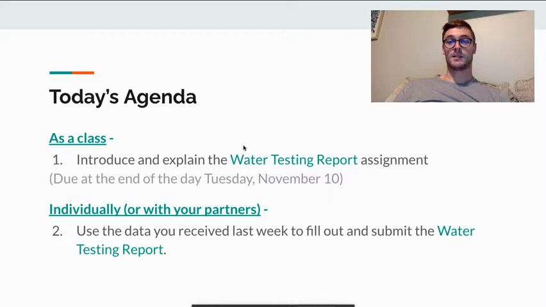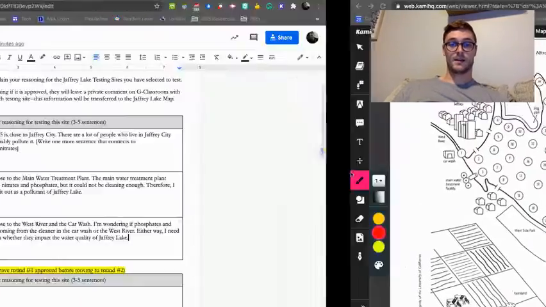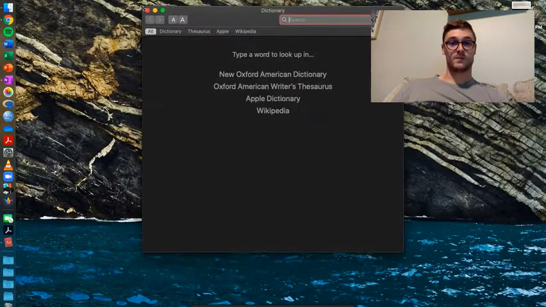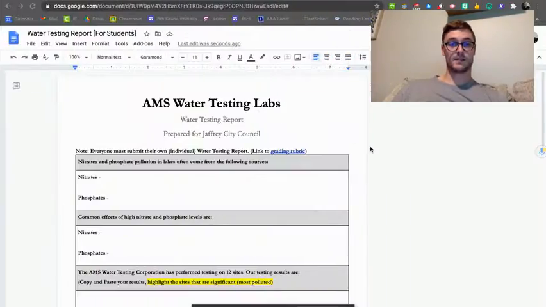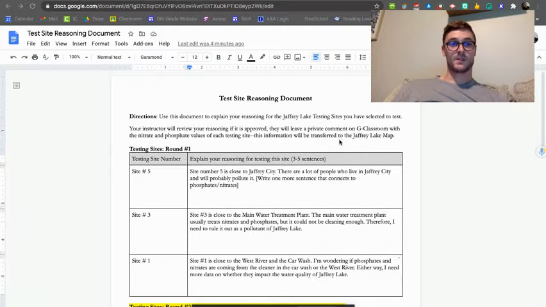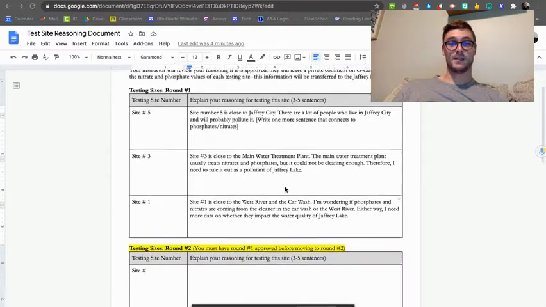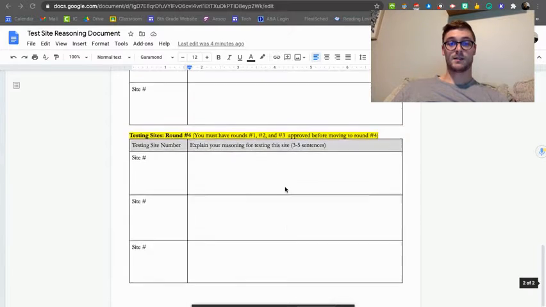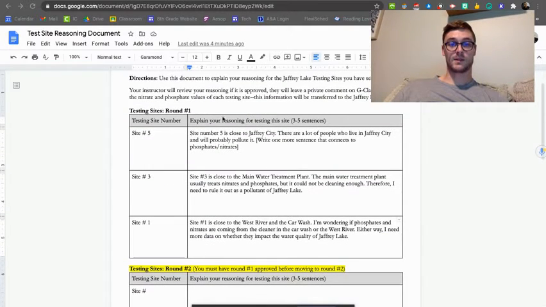So in order to accomplish this, you have to have the water testing worksheet done, which is this document here. Oops, not that. This document. Nope, that one. So the water test reasoning document, this has to be done beforehand. You should have gone through these with your group. Remember, on Tuesday, your group was supposed to get through round one. That was your goal. When you are finished with round one, up in the top right, you click turn in.